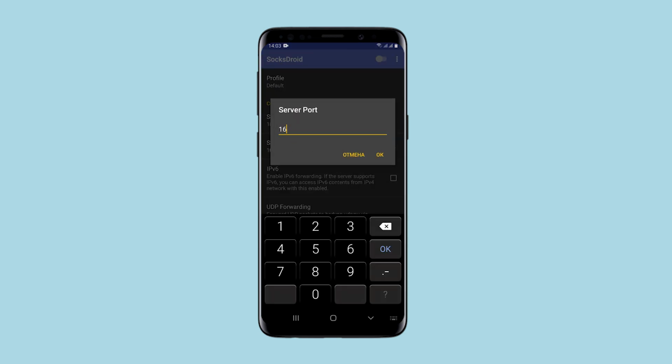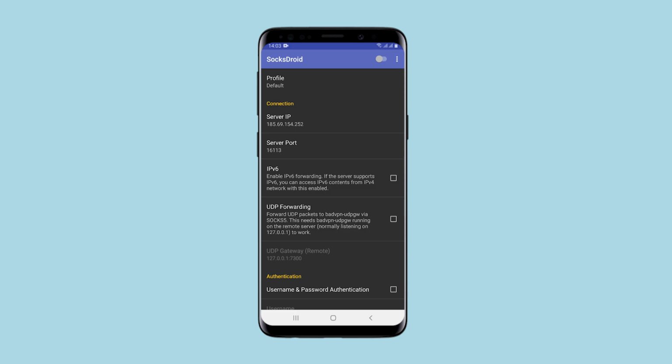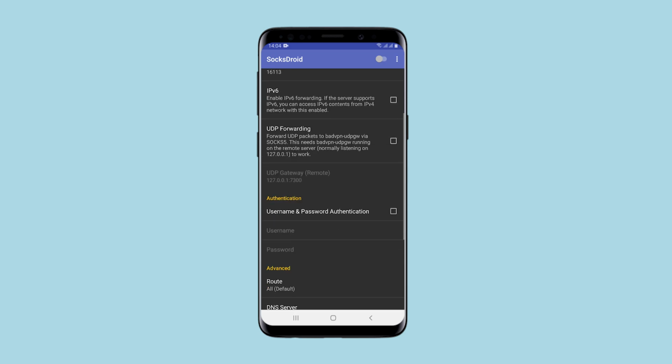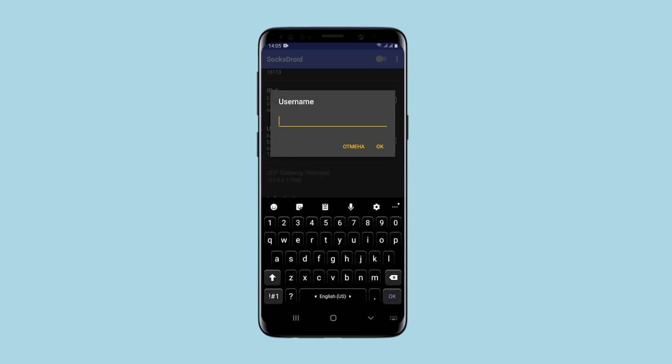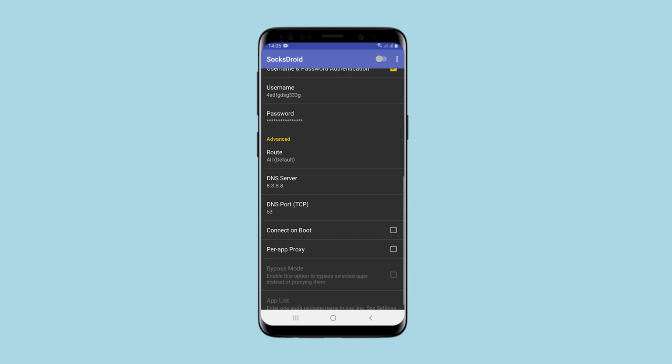Here you can select redirection via IPv6, if the server supports IPv6, and also UDP. Lower in the authentication section, if you do not have a free proxy but a personal one, make authorization active, and in the username and password fields, specify the proxy login and password respectively. Lower you can specify additional parameters, if necessary for your work.